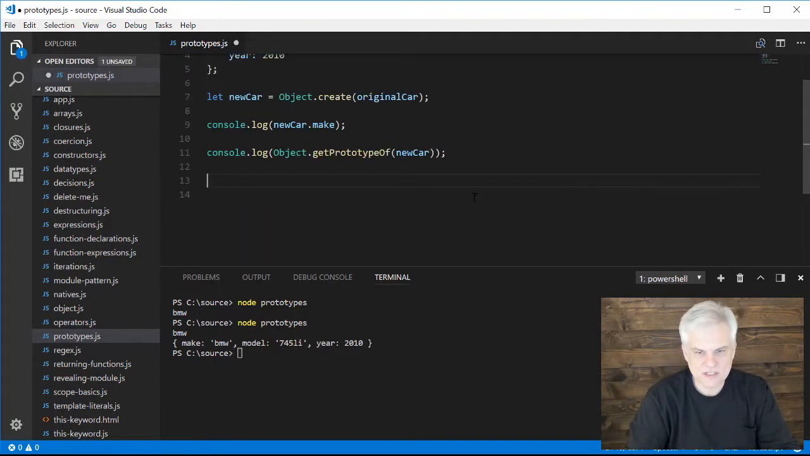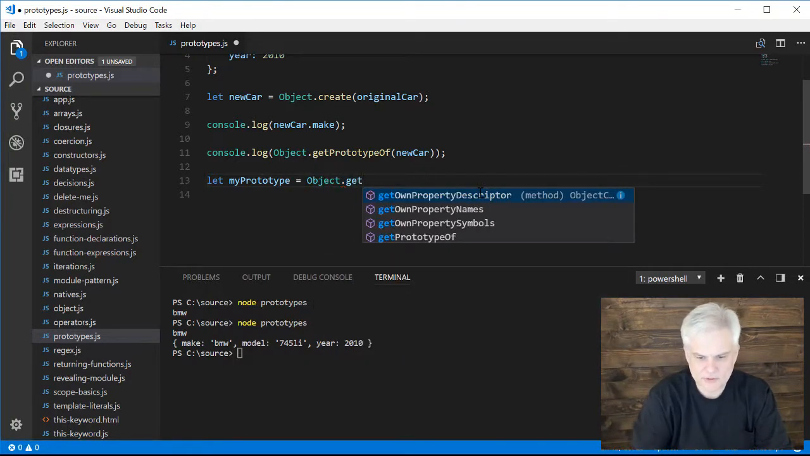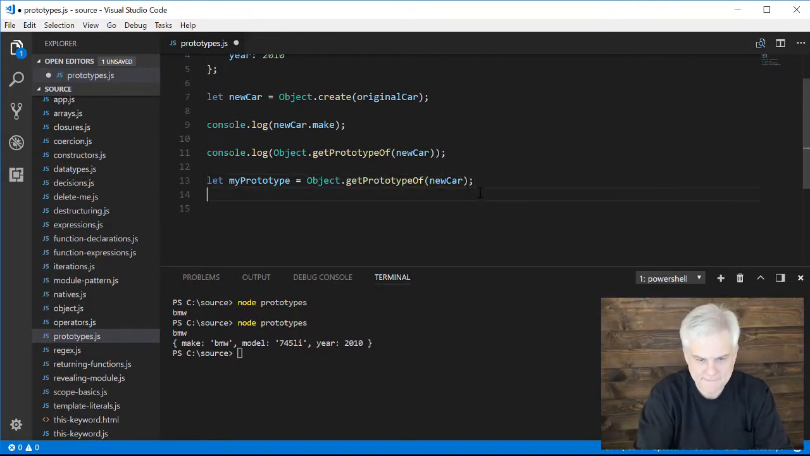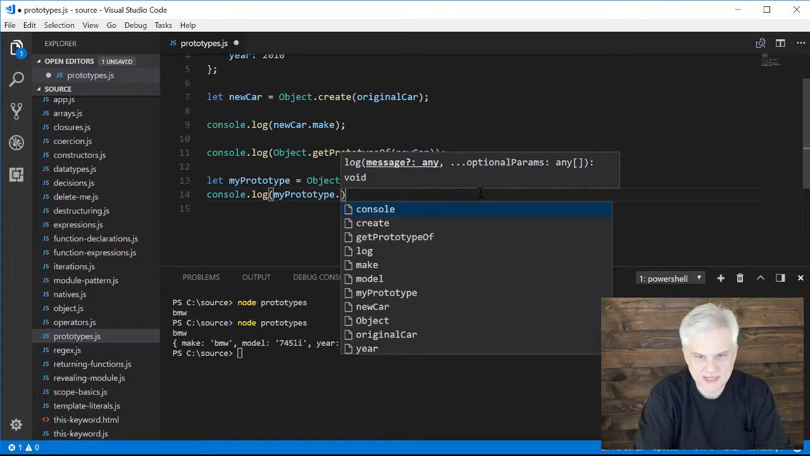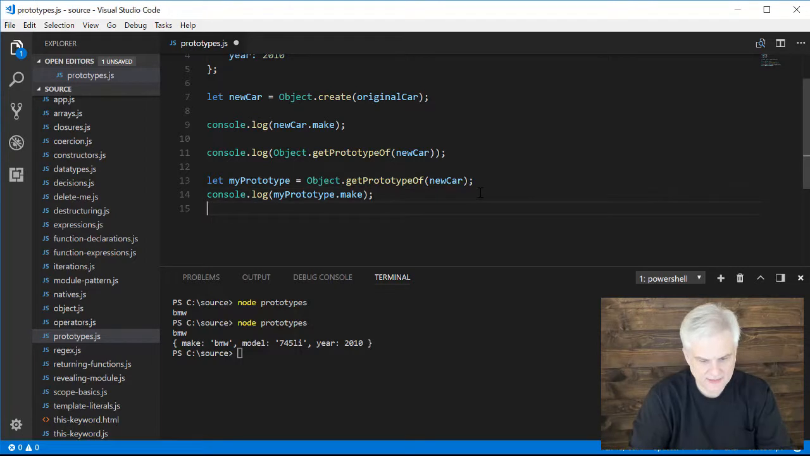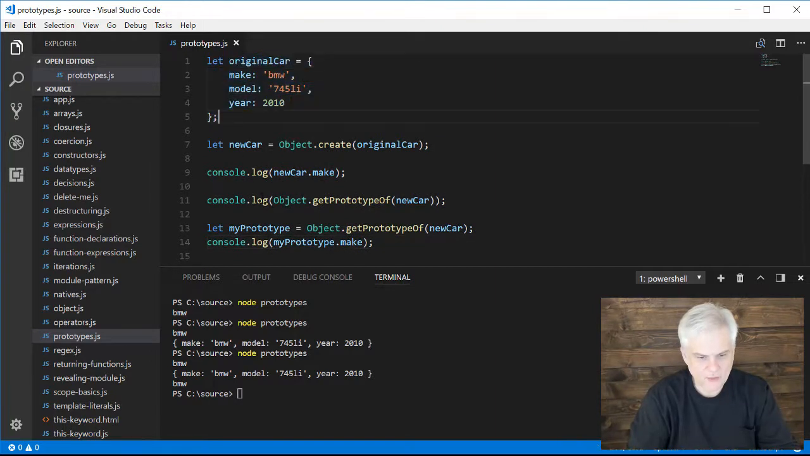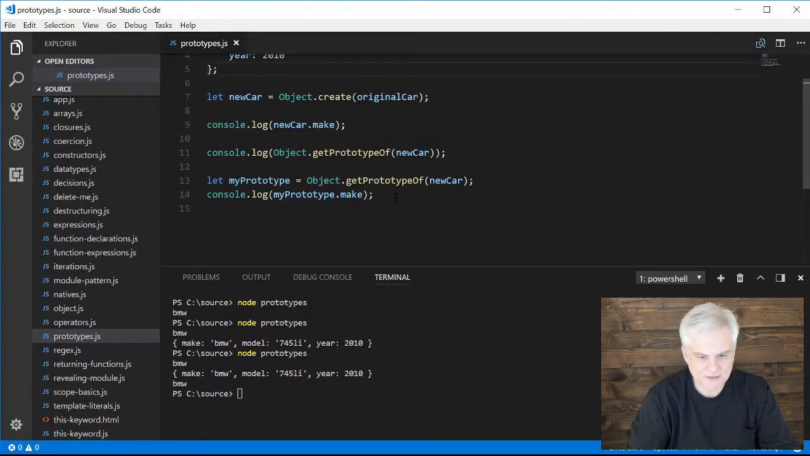So let's do this instead. We can actually get a reference to my prototype. Get prototype of, passing in newCar. And then I can do console.log myPrototype.make. And so you can see here that I'm able to get back to the make property of the original car. Now, there's no way to really prove that because they both seem to have the same values right now, but we're going to push this a little bit further.